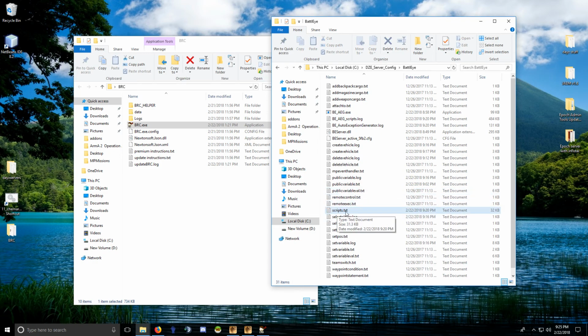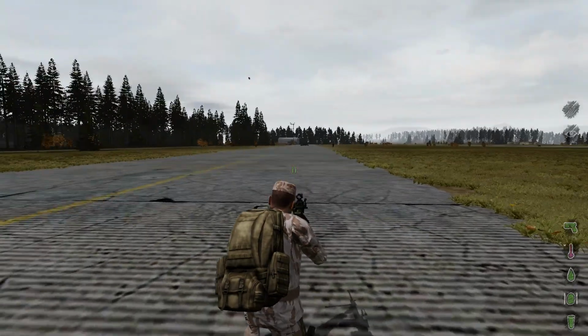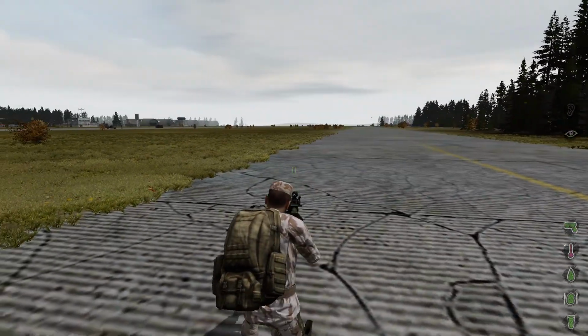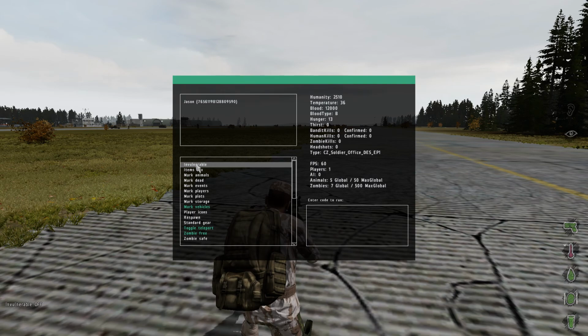Okay, so I've reloaded this scripts.txt now. Let's go back in game. Right, turn stuff on, turn off, spawn a box.